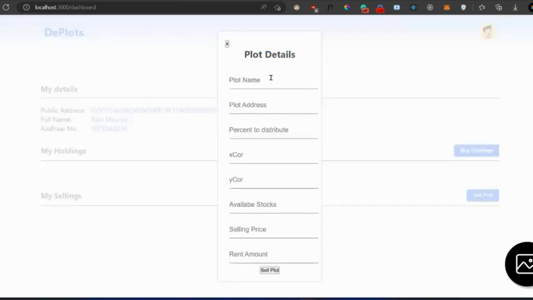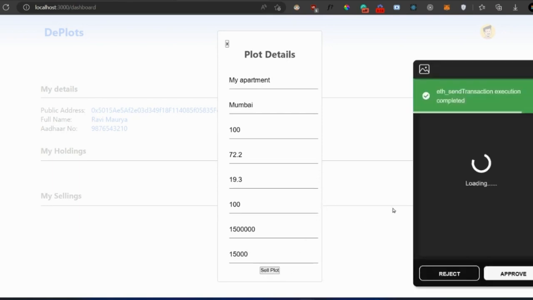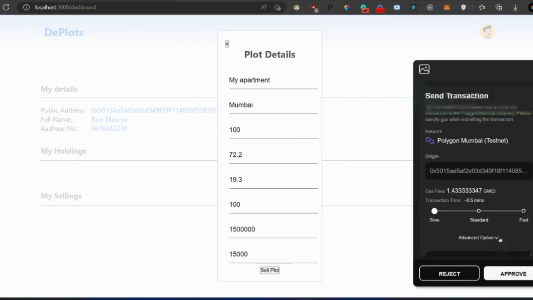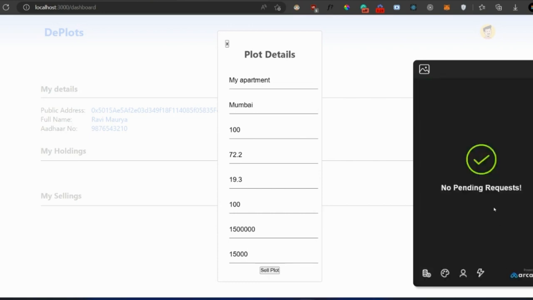So let's sell a plot. We need to enter the name of the plot, the address, the percentage to distribute. Let's suppose I'm distributing the entire 100%. Then the coordinates for that physical plot and the available stock. I'm going to sell all 100 of it at a selling price of this much. And what would be the rent amount for anyone living on rent? Let's decide the rent amount too, and click on sell plot. This will again pop up our Arcana Auth wallet, and let's approve this transaction.